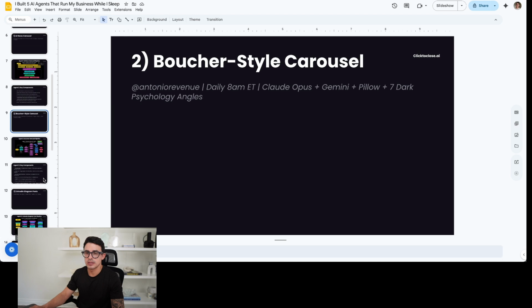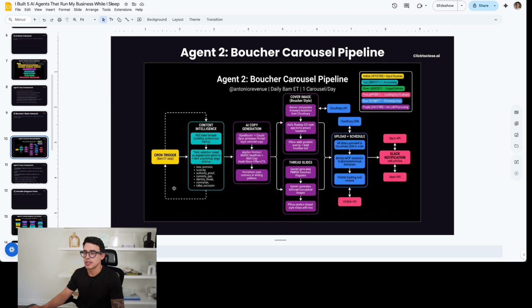The second one is the carousel style posts, where it just triggers on a cron node as well. It pulls information, and then it generates the copy, generates the cover image, uploads into Cloudinary, and then uploads and schedules in Potato, and then creates a task similar to how it does for the AI news.